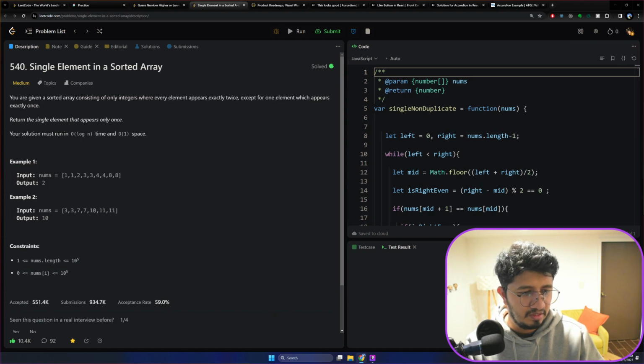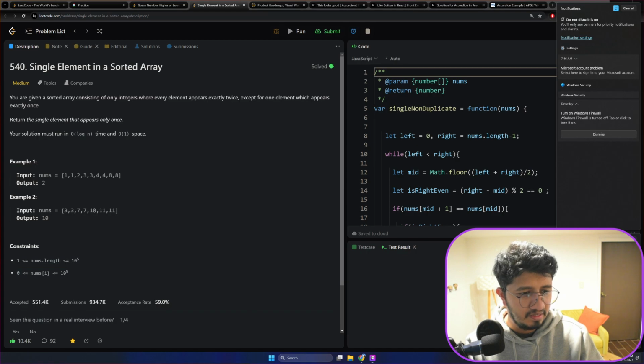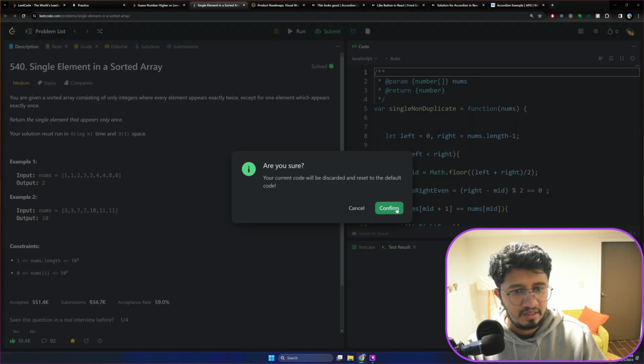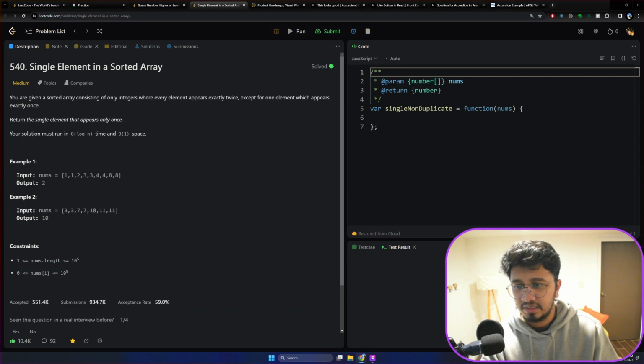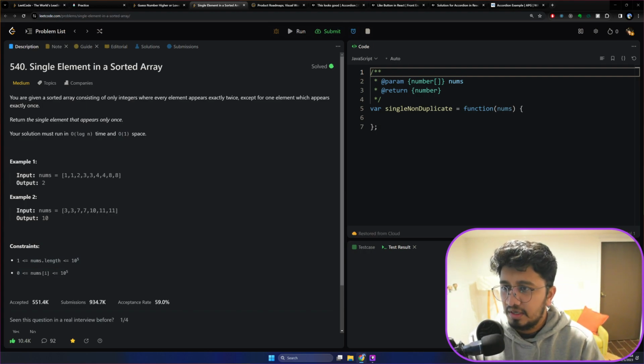October 27. So I have done it pretty recently. So let's reset this and see what the question is really asking us. You're given a sorted array consisting of only integers where every element appears exactly twice, except for one element which appears exactly once. Return the single element that appears only once. Your solution must run in log n time and O(1) space.